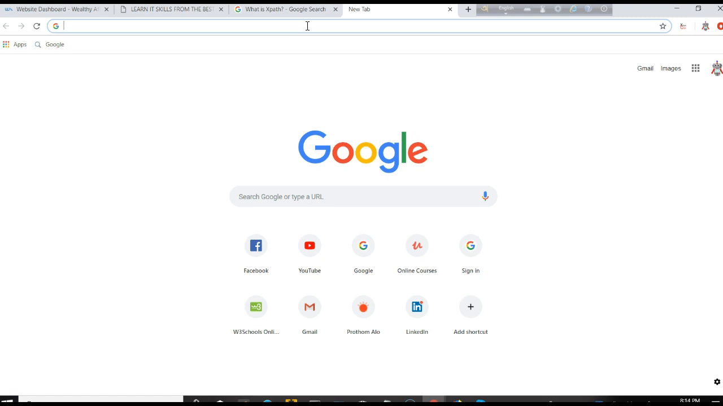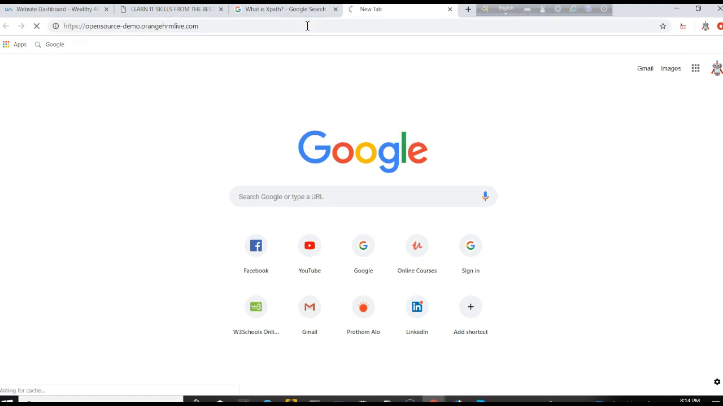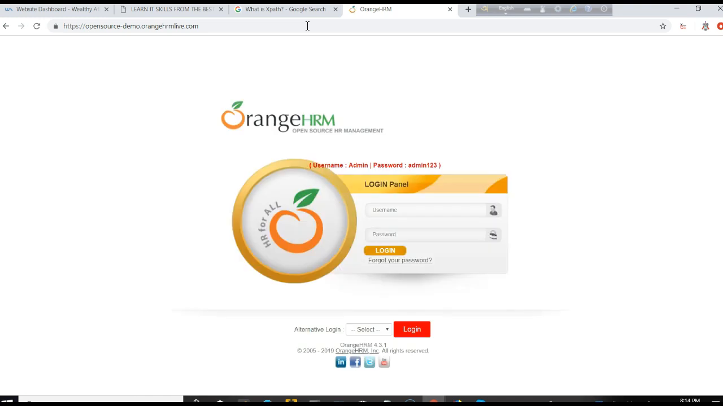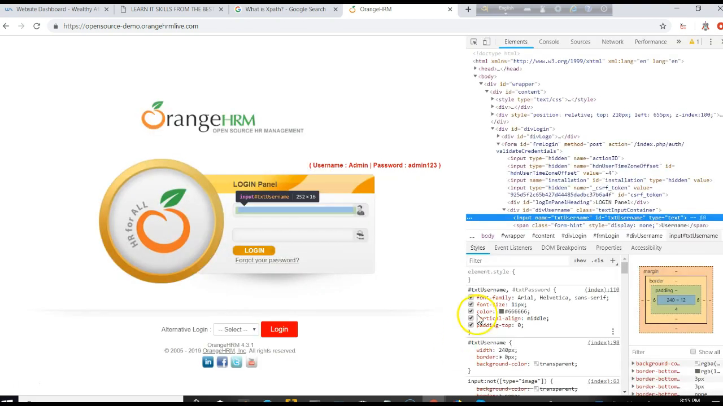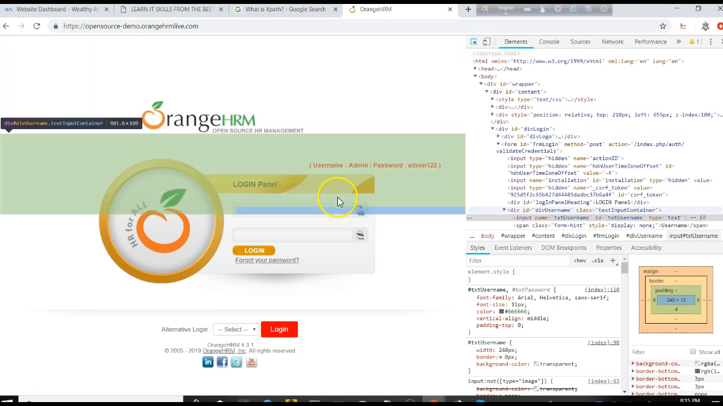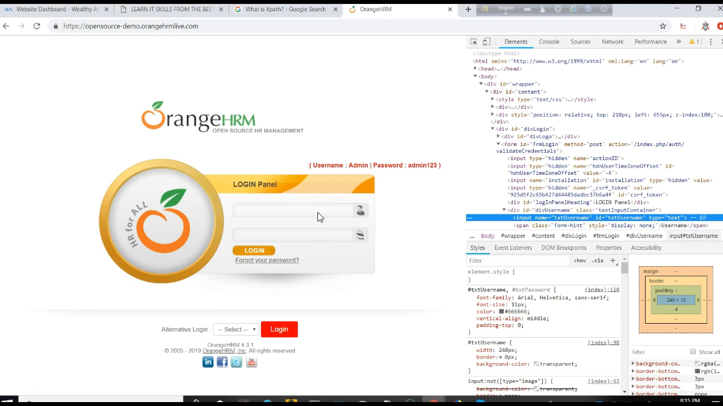If I go to opensource-demo.orangehrmlive.com and click here, just try to understand. I click on inspector, then click back on the input text, and I see name is txt and there is input text, right? ID is txtUsername.